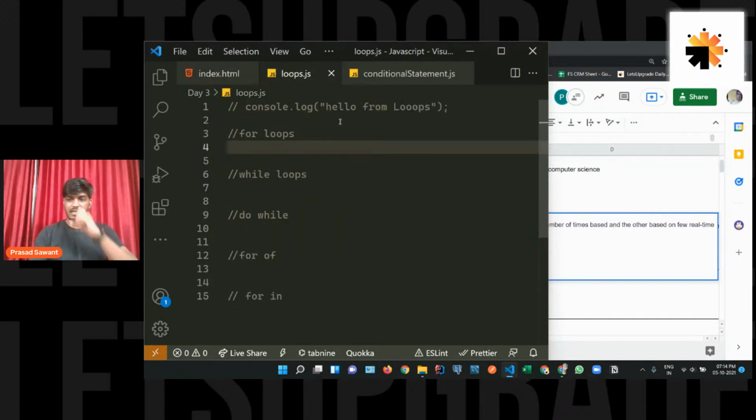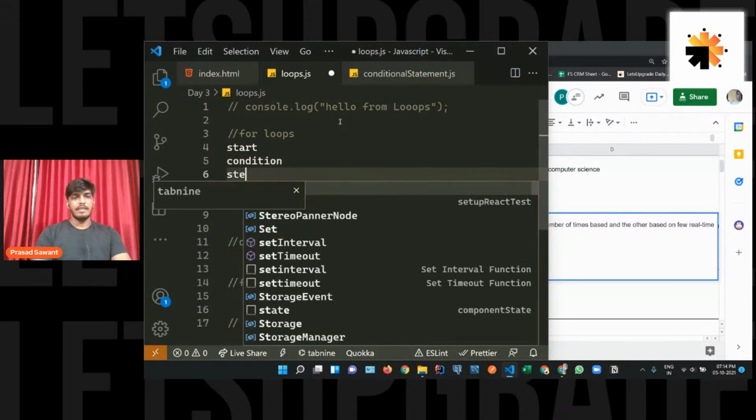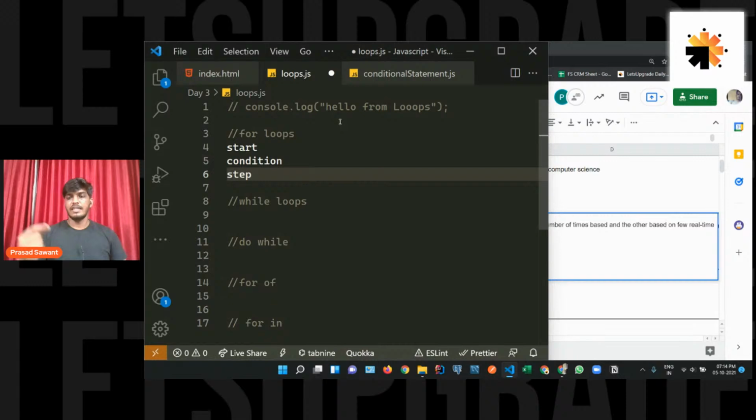Now let's move ahead. What's the time? It's 7:40, right? So let's see how to write a for loop. Your for loop will have three parts: it will have the start, it will have a condition, and it will have a step. Step basically means the increment part.